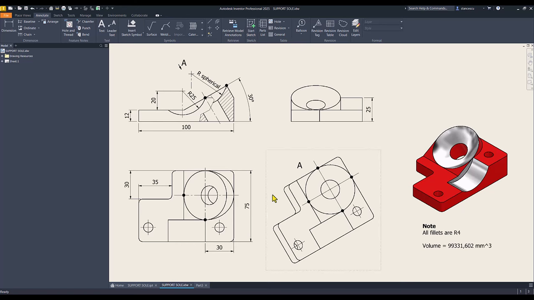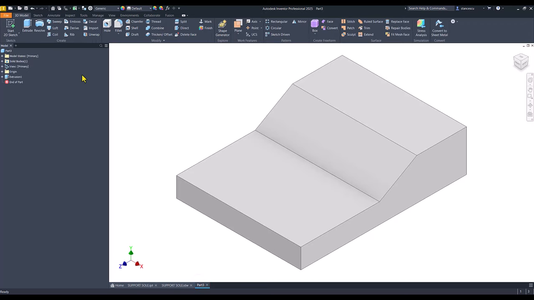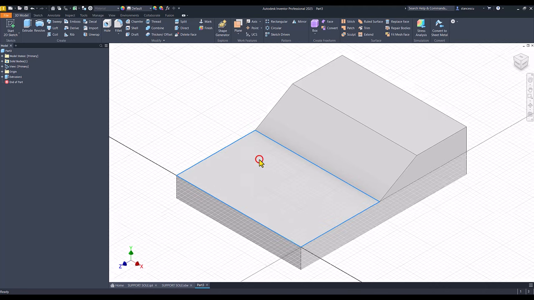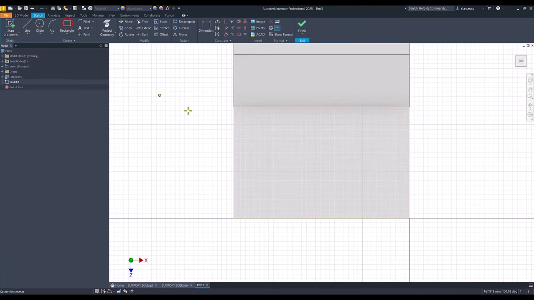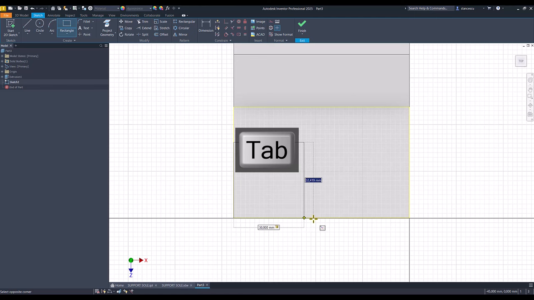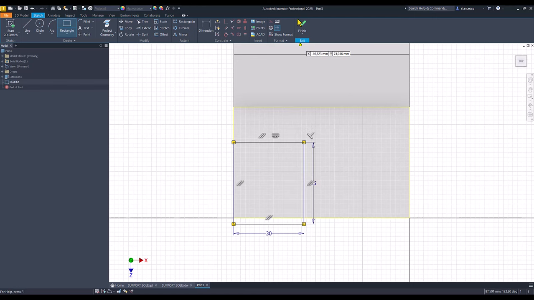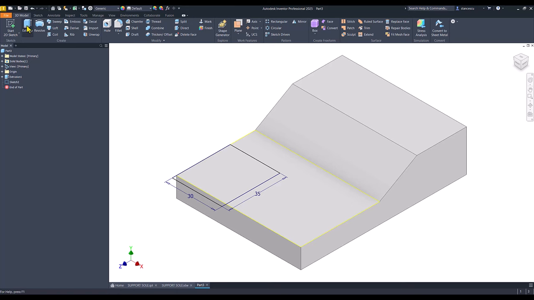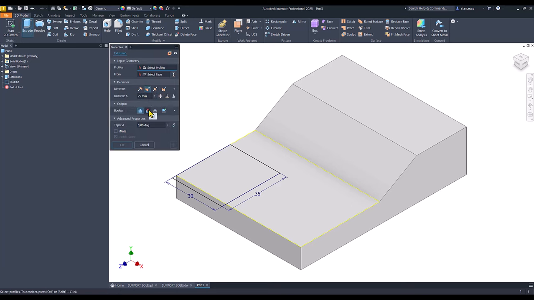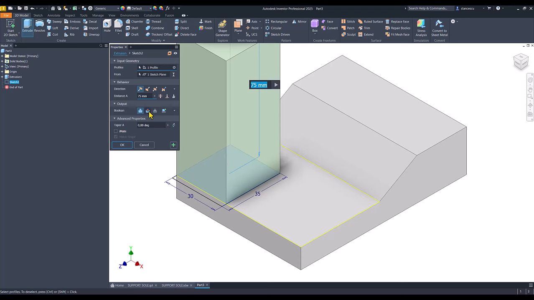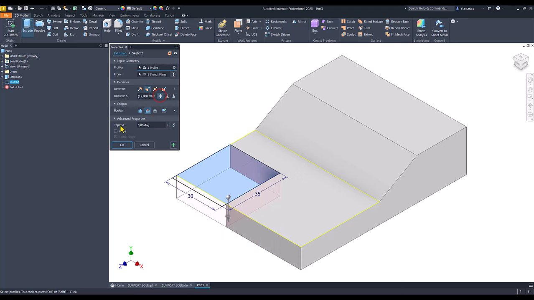We continue with a new feature, cutting this corner, 35 on 30. 35 is in this direction. Face, sketch, rectangle, 30, tab, 35. Finish sketch, extrude, this, cut all the way.